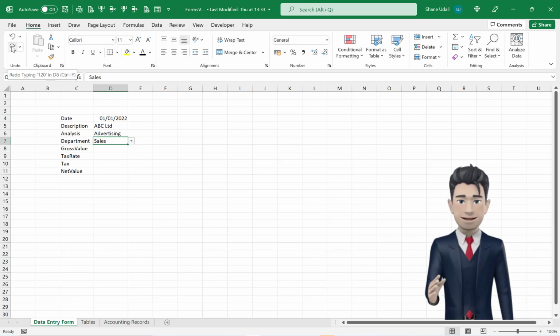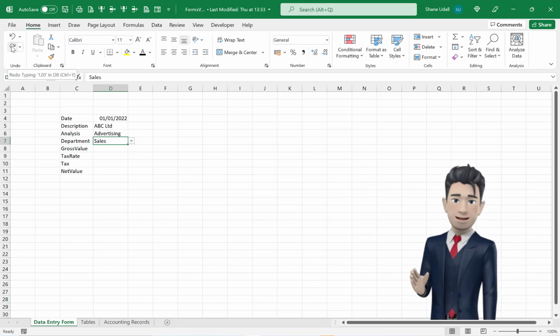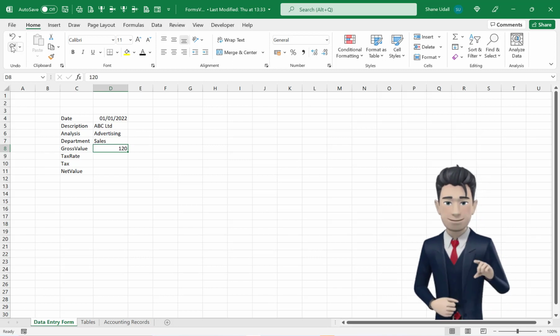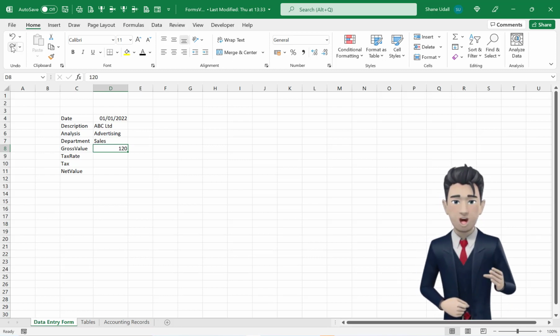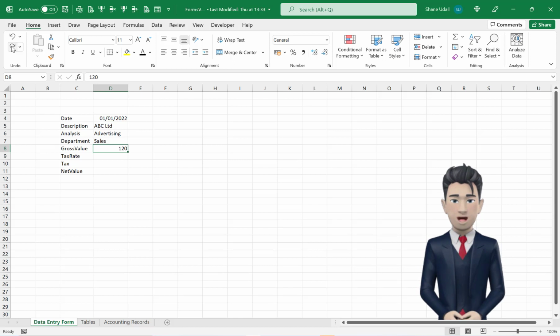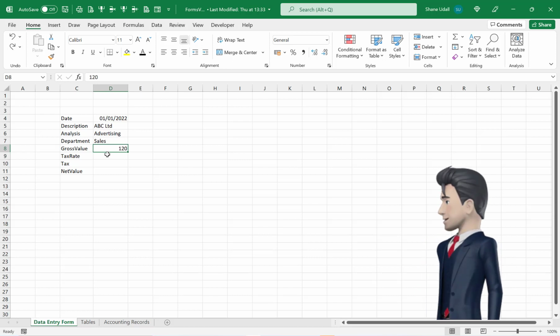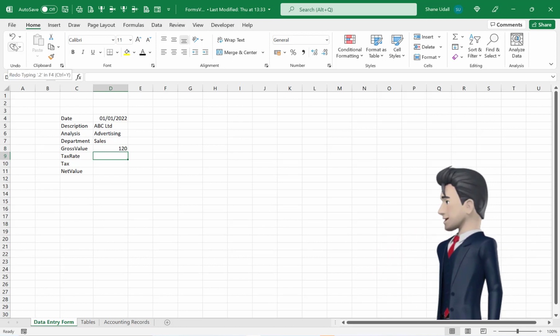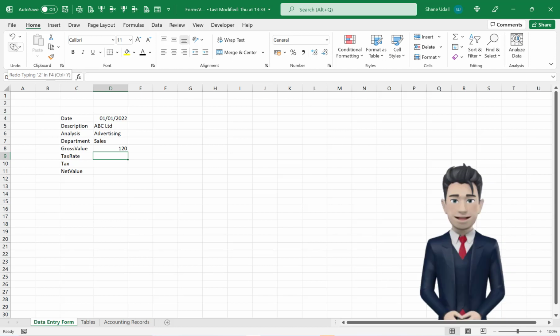Now enter the gross value of this transaction in cell D8. Type in 120. We now want to calculate the taxes on this transaction. In our location, there are 4 tax rates that we could apply. So, as before, it would be easier to create a small table to list these.